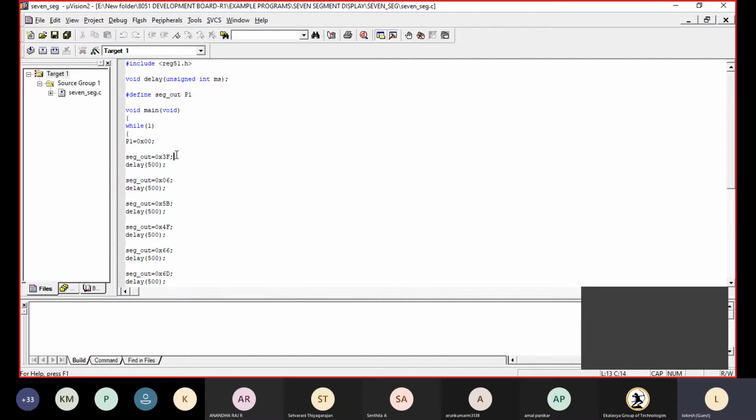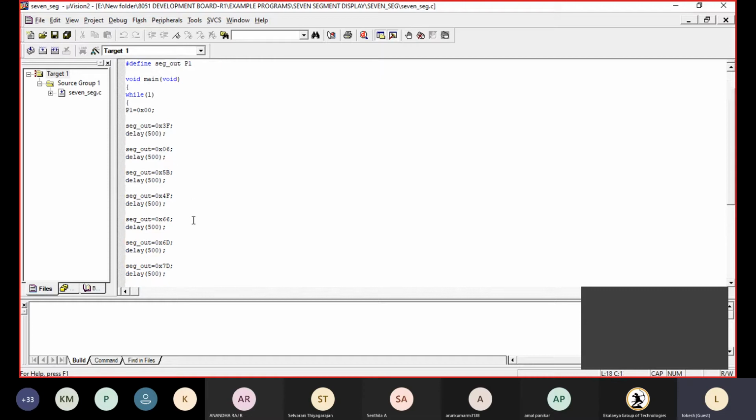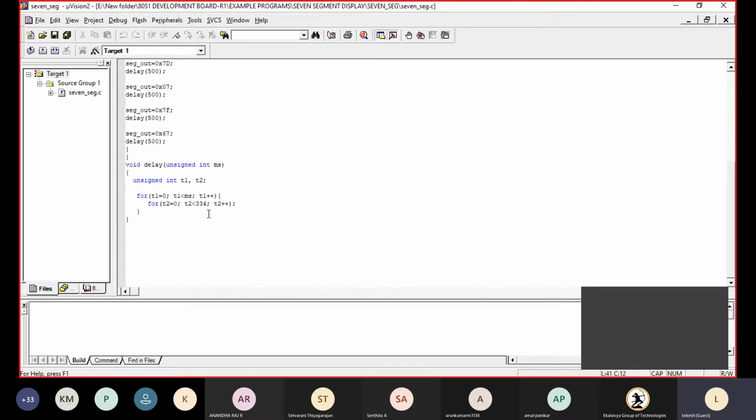First we will give 3F. We will give the data continuously and go for a delay, up to 67. Like that we can give 67. This is the delay program.